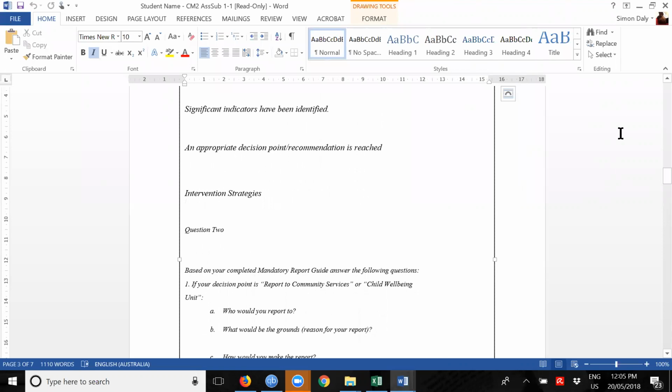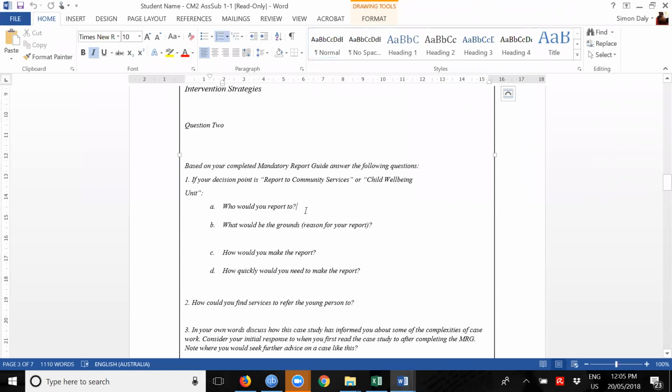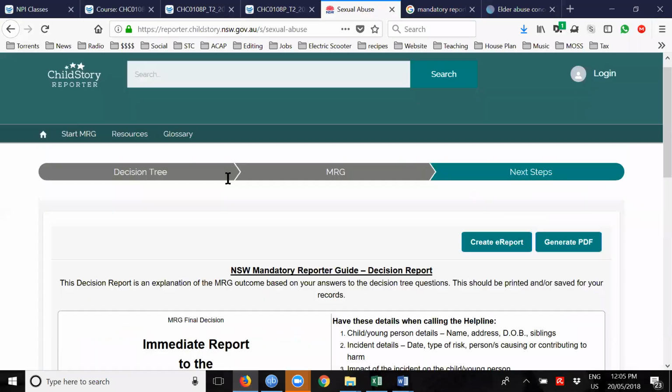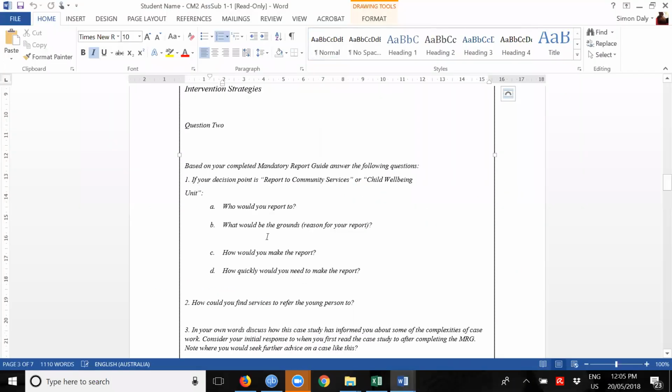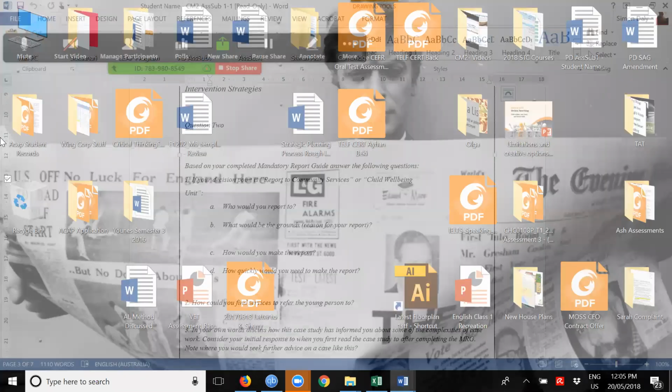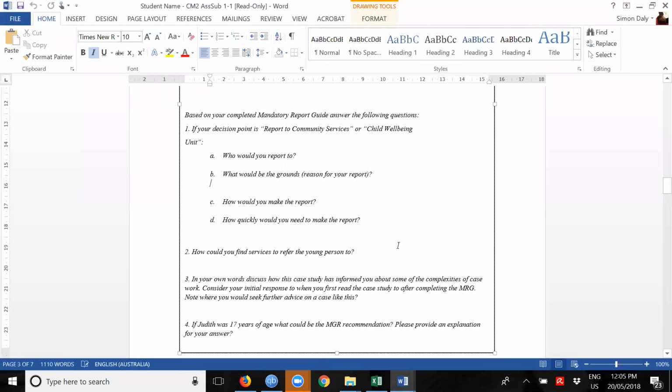So let's move on. Who would you report to? Well, we'd report to, back again to this, immediately report to Child Protection Helpline. That's who you would report to. So back on here, what would be the grounds? That, again, copy and paste. Judith has claimed to be raped. How would you make the report? You would do it by phone. How quickly would you need to make the report? As soon as possible, within 24 hours, say that, because you'd be dealing with Judith first off.